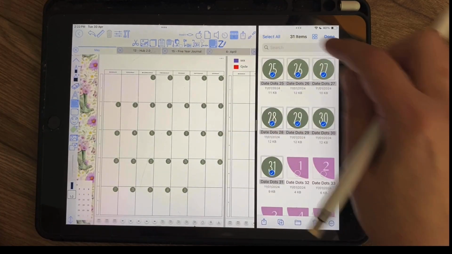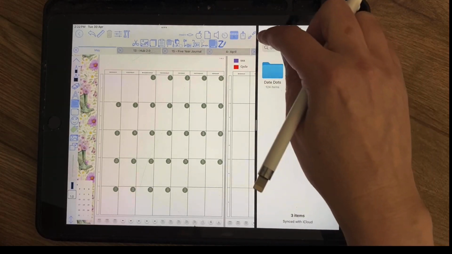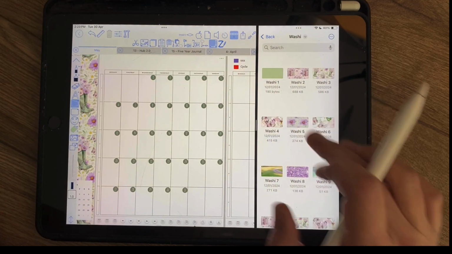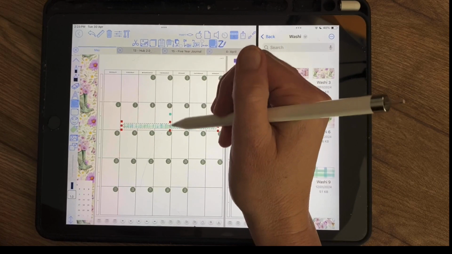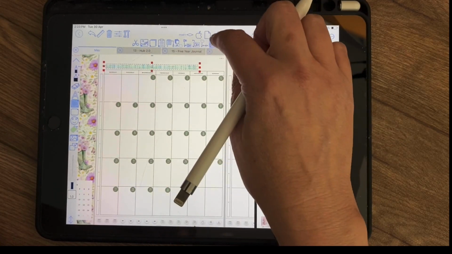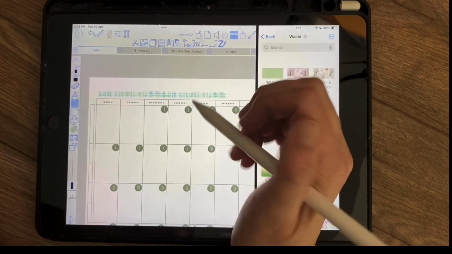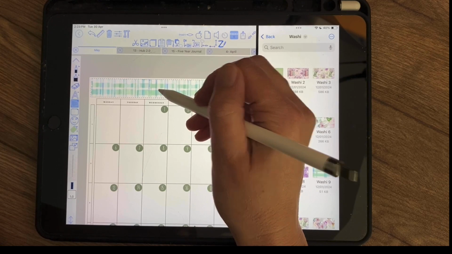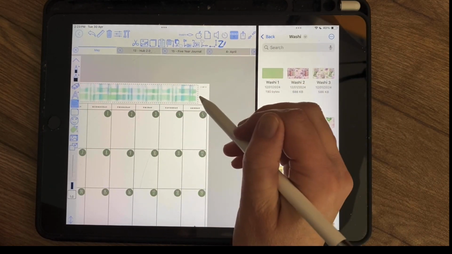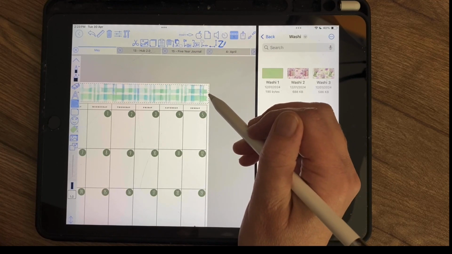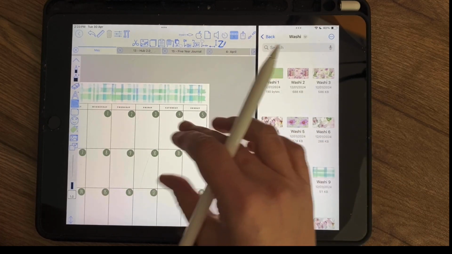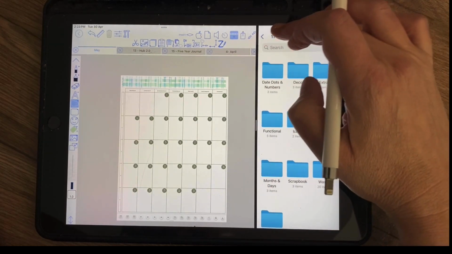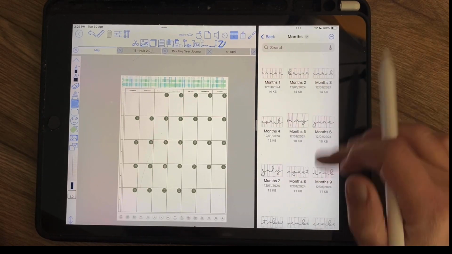Okay, that's that done. Now find some washi to go across the top. Oh, I like that a lot. That's very pretty. Don't think I've ever used this before. Oh, I don't know why, but I really like that. It's really pretty. Go back into the months and get a May again.